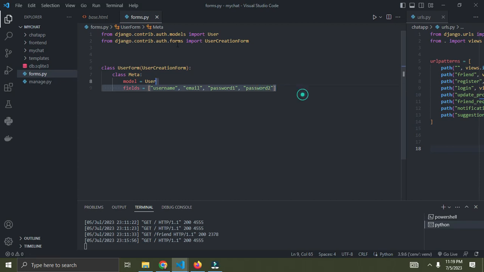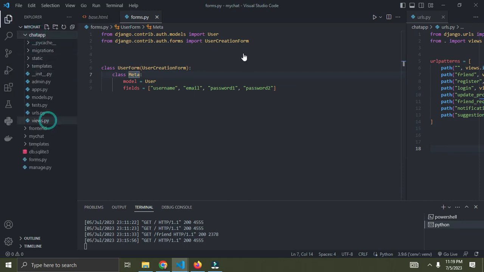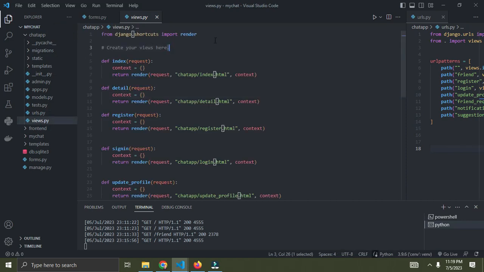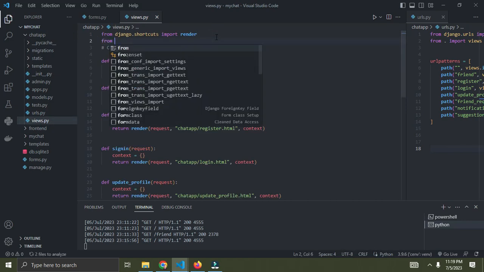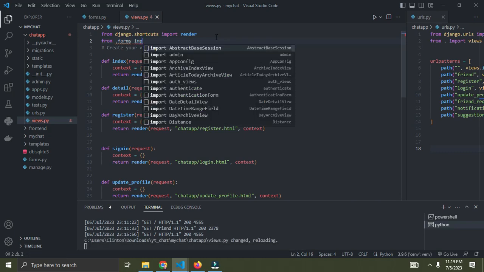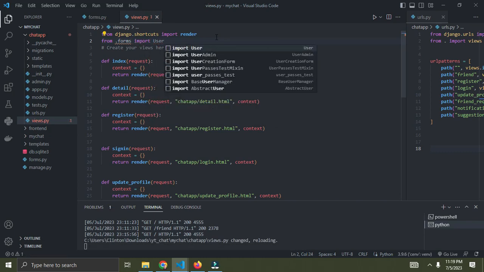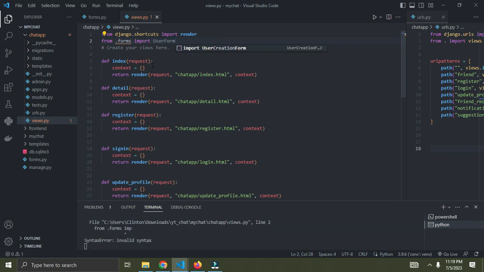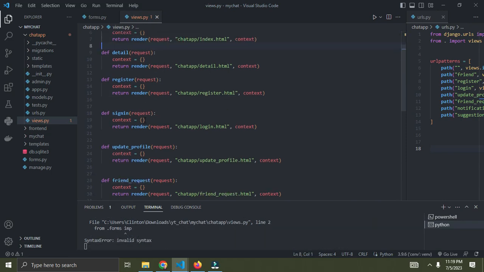Once we've done this, we're going to import this user form into our views.py. So let's go into our views now. Just here, I'm going to simply say from .forms I'm going to import UserForm. Okay, once we've done this, next thing we're going to go down to our, what was it called again?